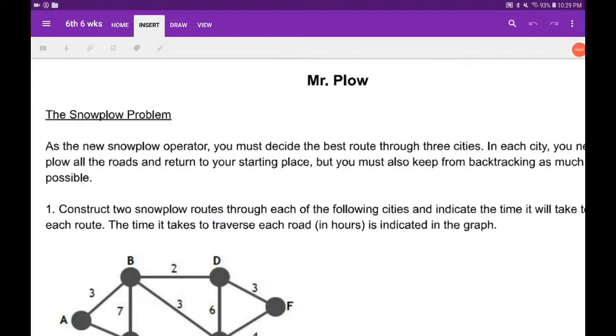Alright guys, so what we're going to do now is put these Euler circuits into an application. One of them is like a Mr. Plow, but this can apply to any situation like trash pickup, delivering mail, bus routes, things like that. With a plow, you're trying to clear a road of snow, right? And you want to do this as efficiently as possible without having to backtrack is the idea here.